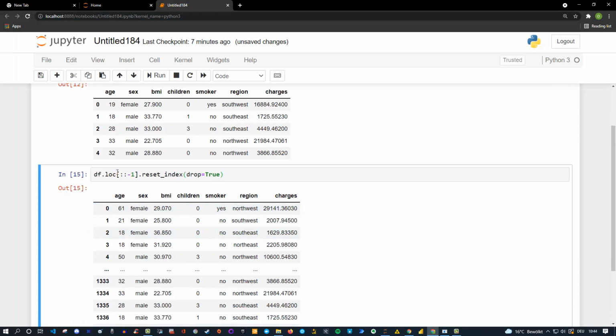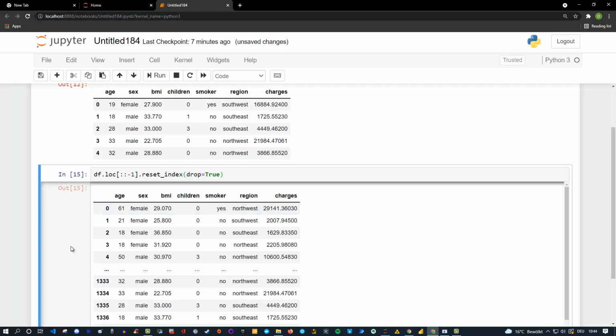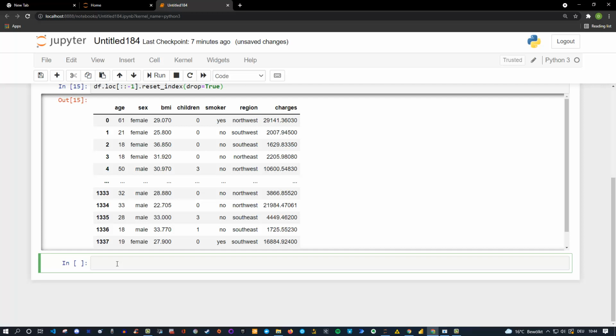What if you would like to do reversing, but of the columns? So you want to have the charges column as the first column and the age column as the last column. What to do then? Well, it's kind of similar to what we've done here. It would simply be df.loc, and this time you type in a colon and then a comma, and then for the columns you use ::-1.